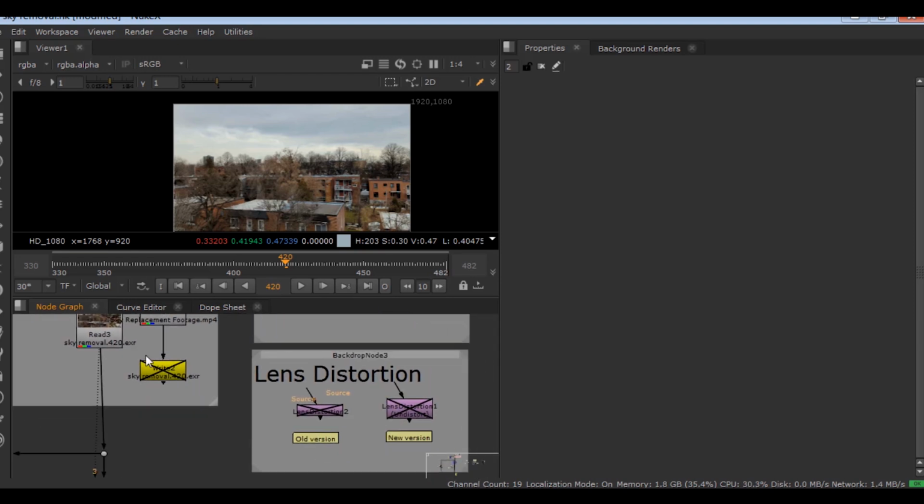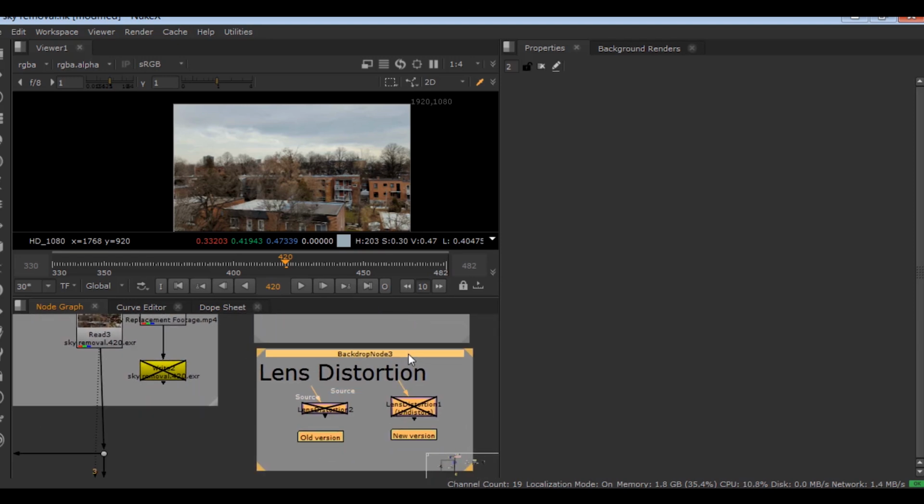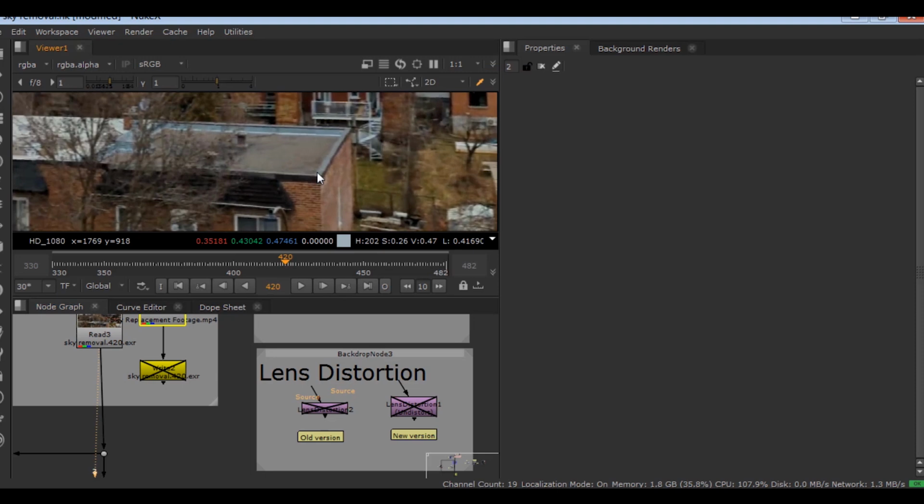After that, you need to have lens distortion. It's necessary for when you have CG in your shot. For example, if you want to put something here on the edge of this building, you need to have lens distortion.